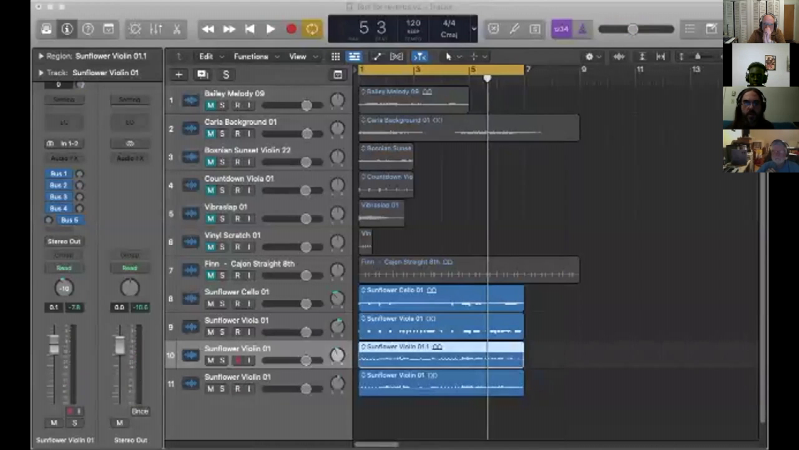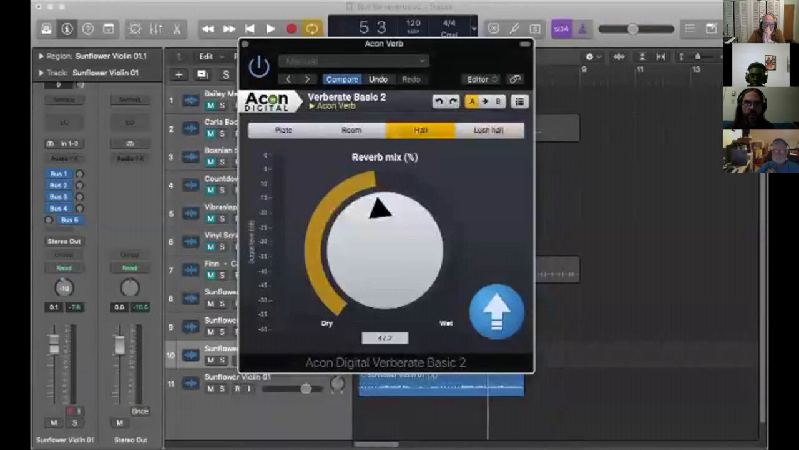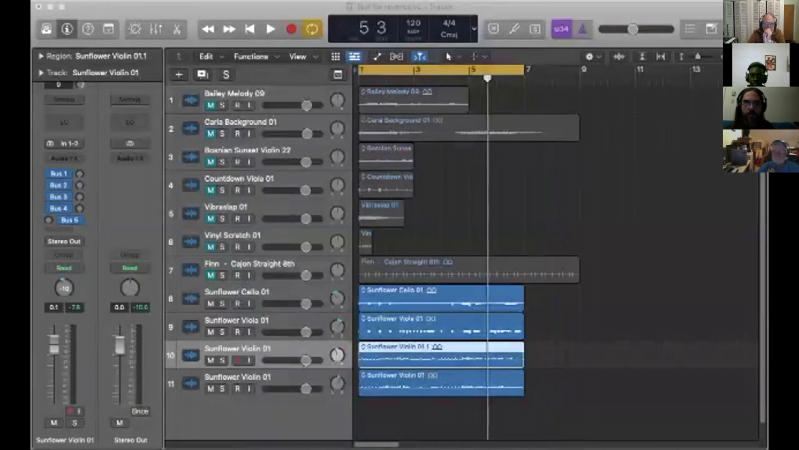All right, so I'm going to put it in a hall. I'm actually going to bump up the reverb just so we can hear what's going on, and we can adjust to taste afterwards. So let's start with the cello.